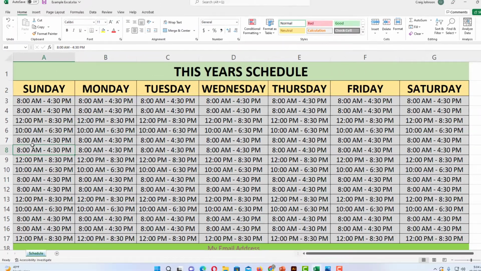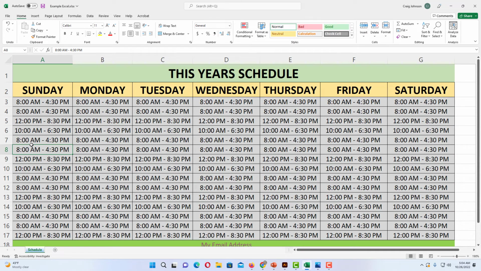That is how you hide or unhide rows or columns in Microsoft Excel. Thanks for watching.